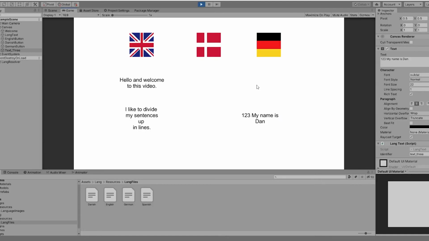1, 2, 3, my name is Dan. 1, 2, 3, mit navn er Dan. 1, 2, 3, meinen Namen sind Dan. Fantastic, it works. So now we have learned how to add language and add text.